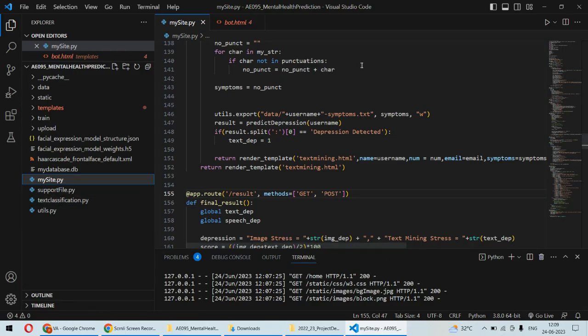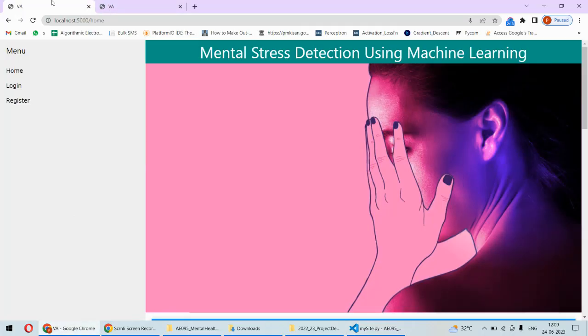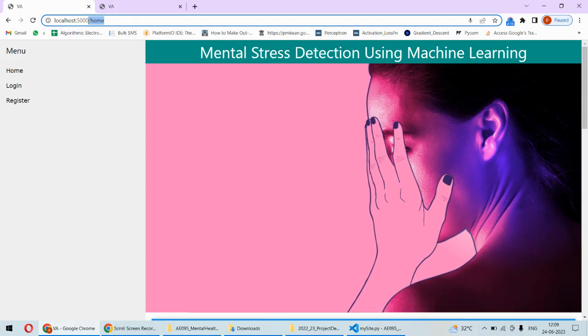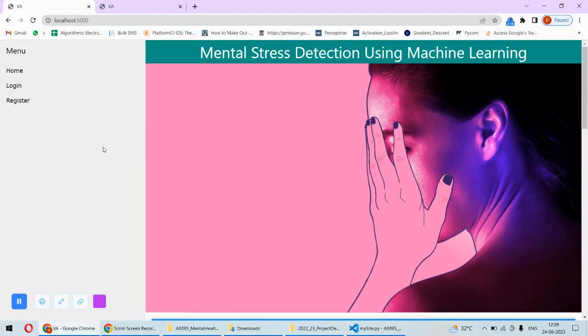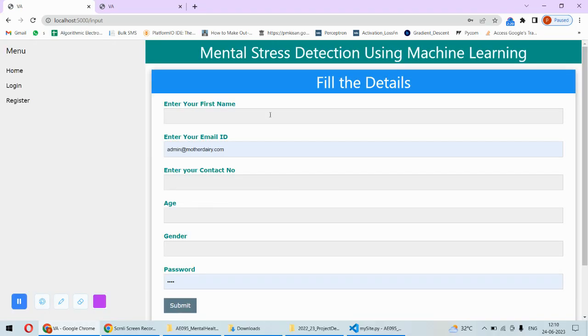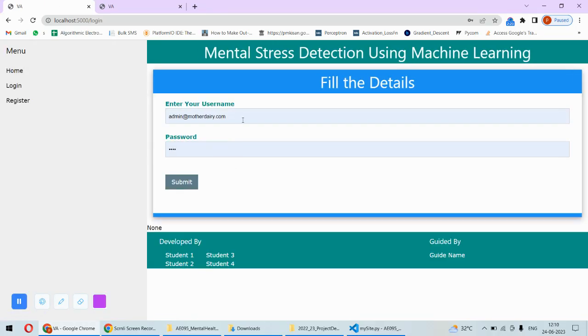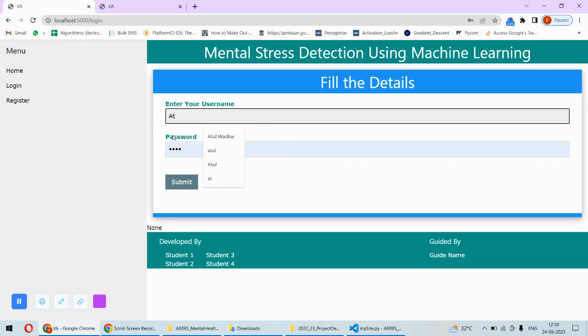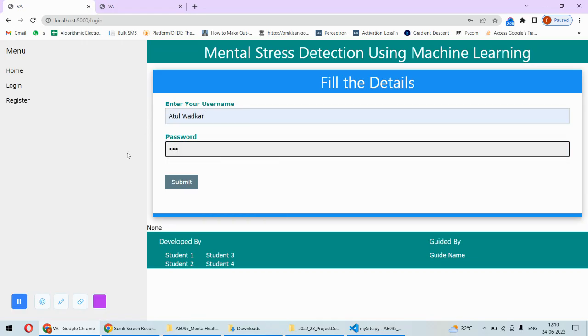For implementation purposes, we are using Python as a backend programming language, also the SQLite database, and on the front end side, we are using HTML and CSS coding. As far as the algorithms are concerned, we are using NLP, naive Bayes, and the convolutional neural network for the implementation of this project. Now, let's go to the browser, and we have to hit localhost colon 5000 to run the application, and the new users can register over here, and the existing users can directly go and log in. So now I will directly go and log in over here.